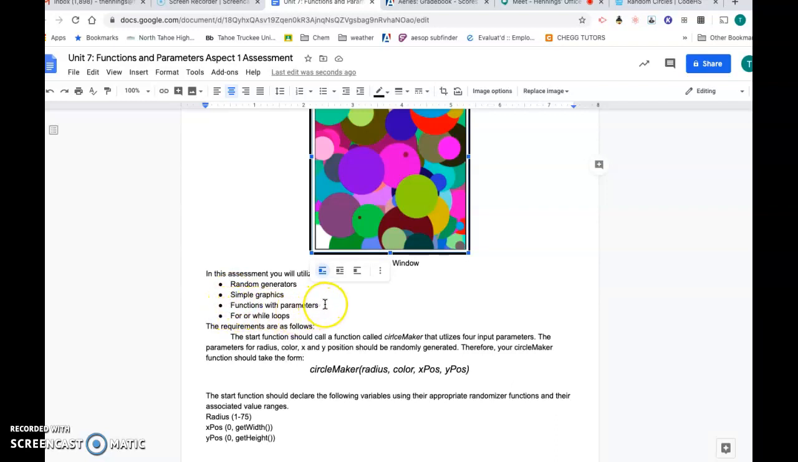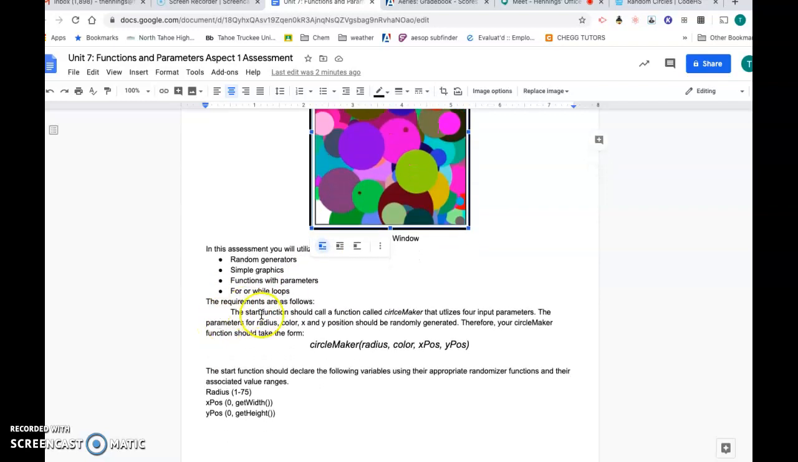So obviously we're going to use a for or a while loop, some sort of a loop. You're obviously not going to write a program that's going to create 100 separate unique circles in different positions. So the requirements are as follows. The start function should call a function called CircleMaker. So I want you to actually call that in your code. That utilizes 4 input parameters. The parameters for radius, color, x and y position should be randomly generated.